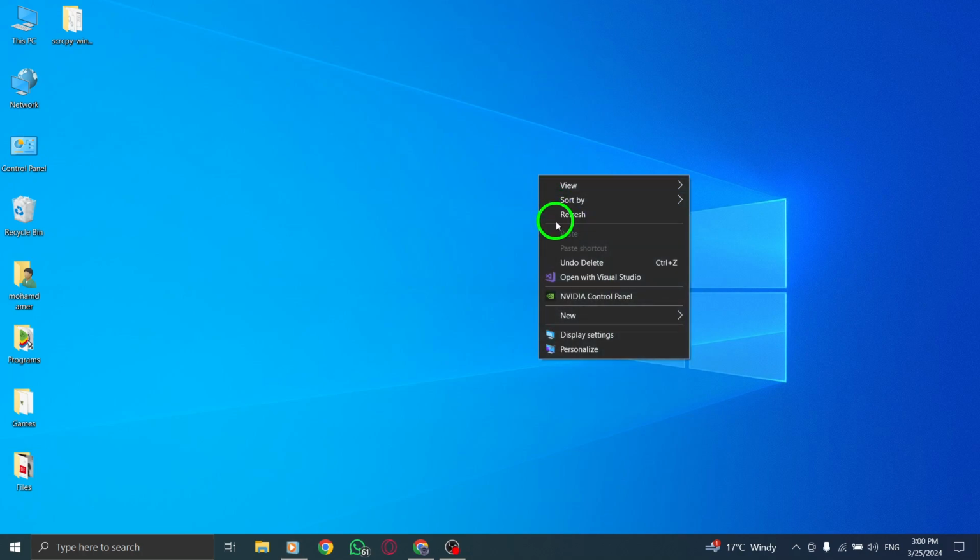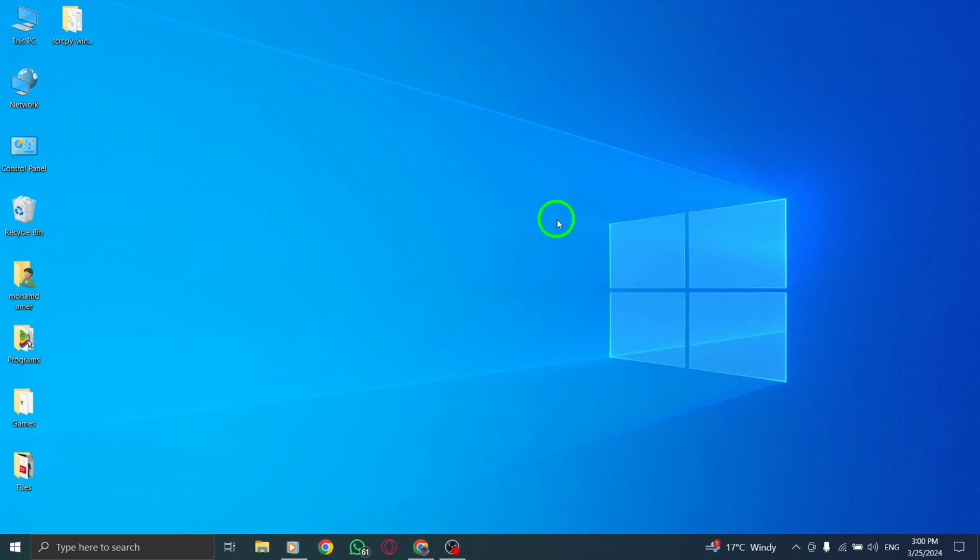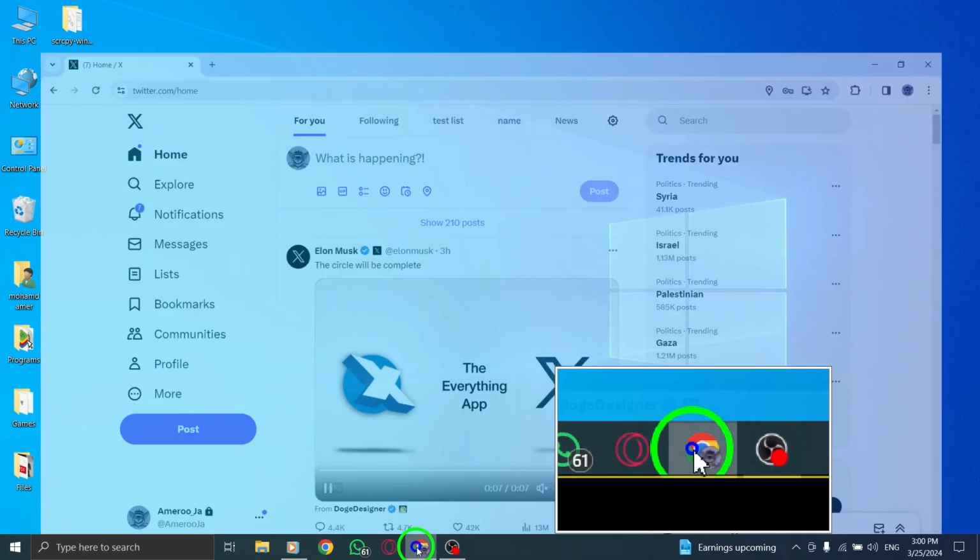Welcome to our tutorial on how to download your data archive on X, Twitter, on PC. Let's walk through the steps together. Start by visiting your Twitter account on your PC.